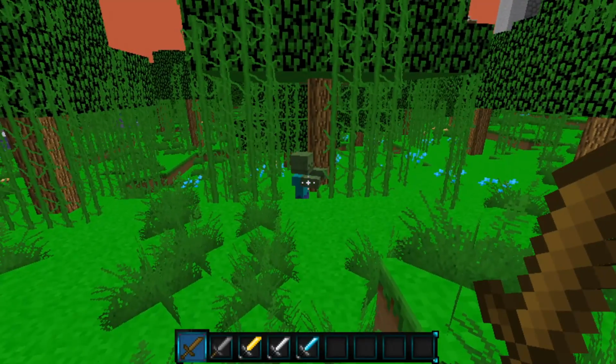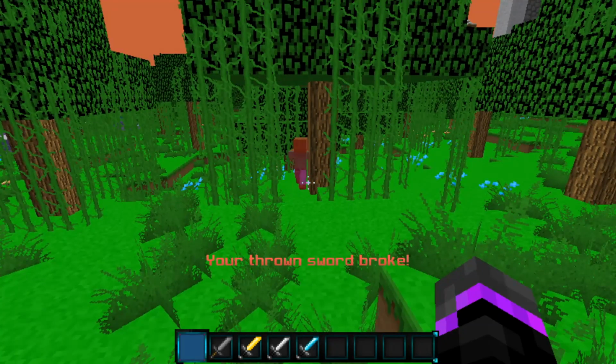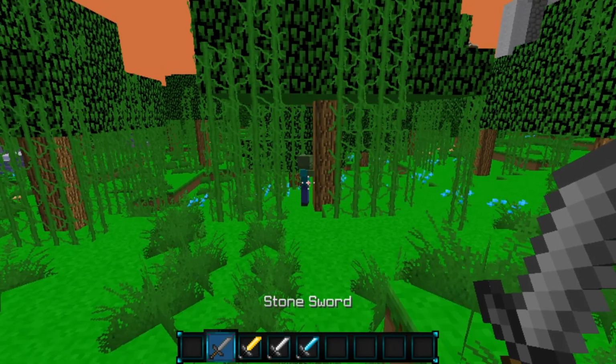So, how to throw a sword. Basically, just hold shift, and then use your drop button. Mine is Z for my drop, or Q is the default drop button. So go ahead and drop it, and boom. Throw our sword, and our sword has broken because it's a wood sword and it takes the full durability.